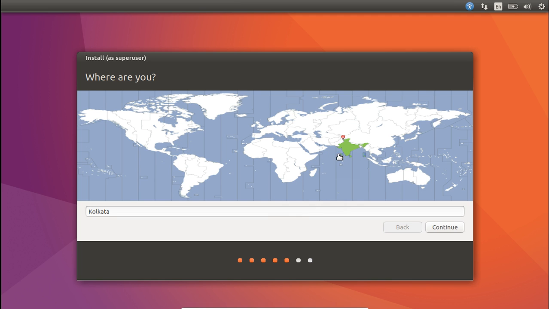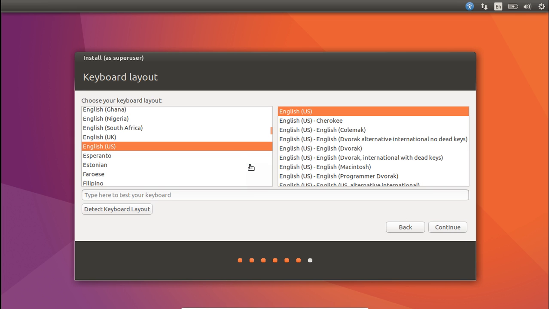You can find the where-are-you option. If you are living in India, there's Kolkata. Because I'm living in India, it is selecting Kolkata by default. You can select any of your country and your city also. So click on continue. Here we have to select the keyboard layout. The default will be English US and English US over here. But if you're living in other countries like Estonia or Bulgaria or any other, you can change the keyboard as per your style. So click on continue.